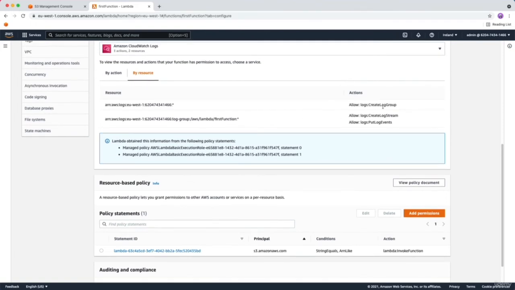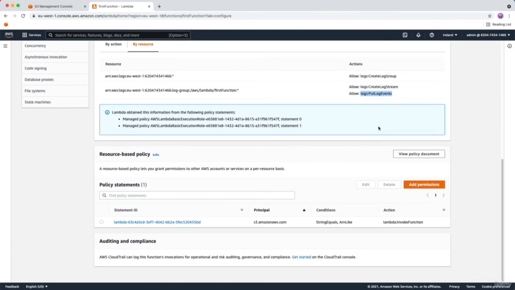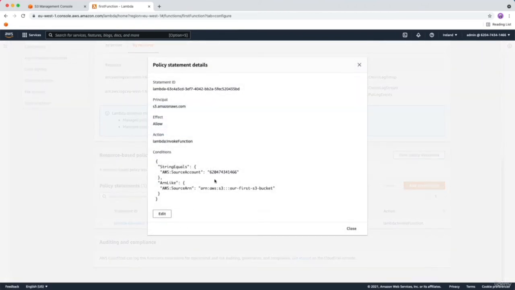I can create a log group, create a log stream, put log events. The resource-based policy is saying, me as a Lambda, I can be invoked by these services. In our case, the service is S3. We can open up the resource-based policy document. It looks familiar. It has the same structure as the policies for our Lambda we saw before. It is allowing S3 to invoke our function. It has also some other conditions that you can ignore. All right, let's modify our code.